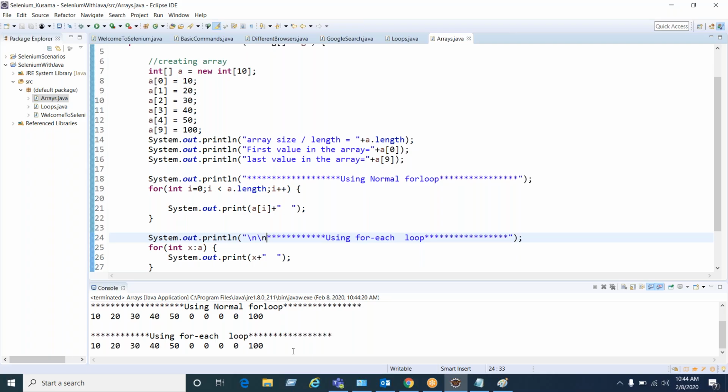The same concept. Yeah. Any doubts? No. No. Right.